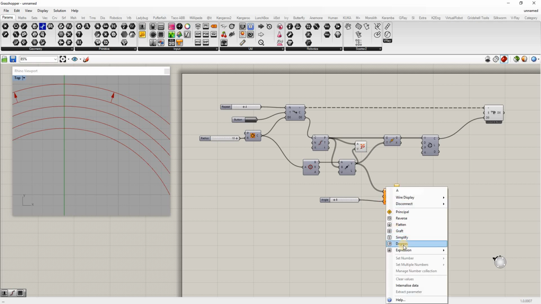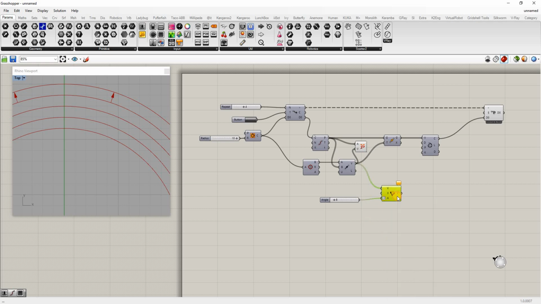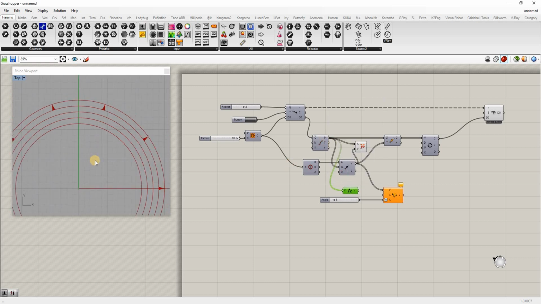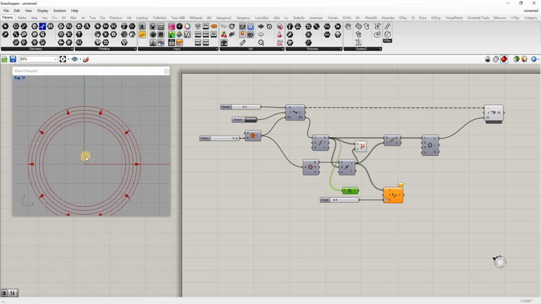We need to right click and change this to degrees instead of radians. And then we want it to rotate around the z direction of these points. So it's in plane that we're looking at. So we're going to put a z down here and put these points in here because we don't want it to rotate around the z of the file. We want it to rotate around the z of the individual point. Let's see what this does.